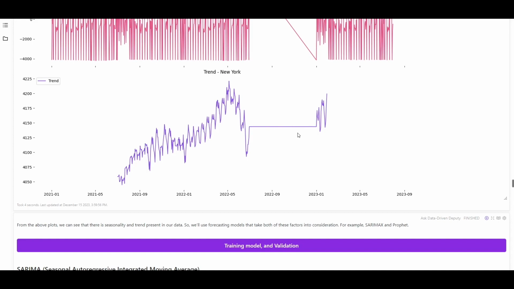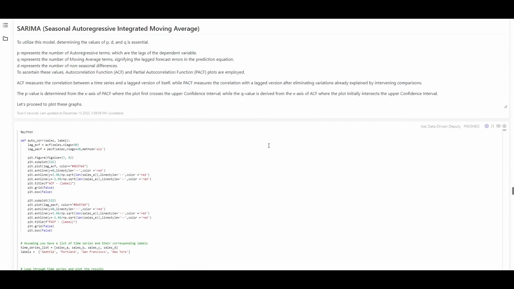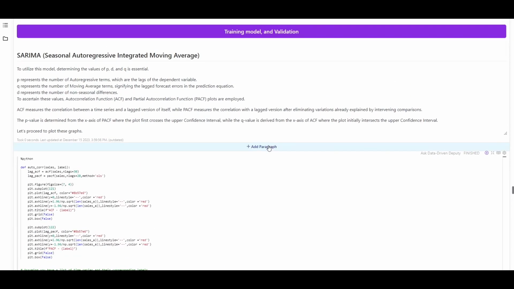So now we are going to build a model. To build a model, we need 3 parameters, especially for the forecasting. That is P, Q, and D. P being the autoregressive terms, Q being the moving average terms, and D being the non-seasonal differences. So how do we get these variables for the model? For that, we are going to look at the ACF and PACF for these 4 different stores and get an idea of what P and Q would look like.